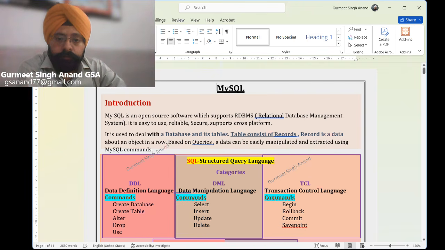Now, if you go through MySQL, first of all, you have to learn that it is open source software. It supports RDBMS, Relational Database Management System. Full form, you have to learn. It has 5 categories of commands, and you have to learn the category names, of which DDL and DML are the important ones. Full forms of the categories you have to keep in mind. Sometimes difference related questions come in your board examination.